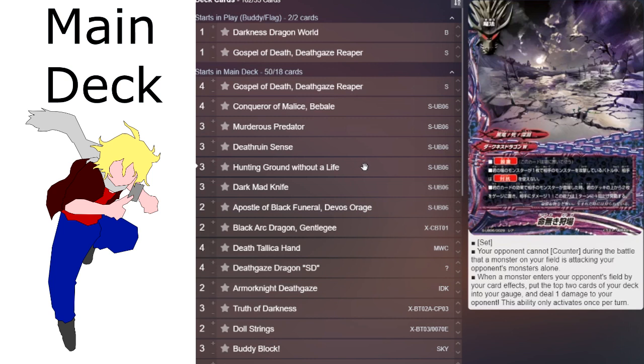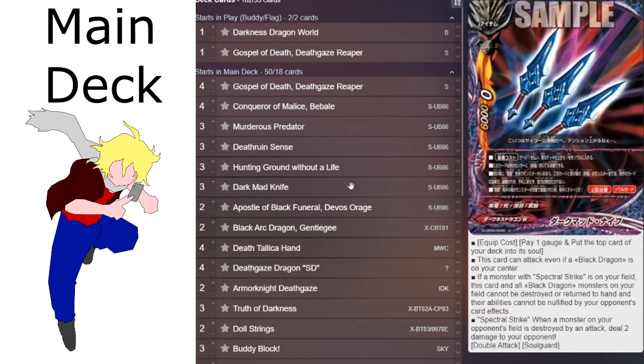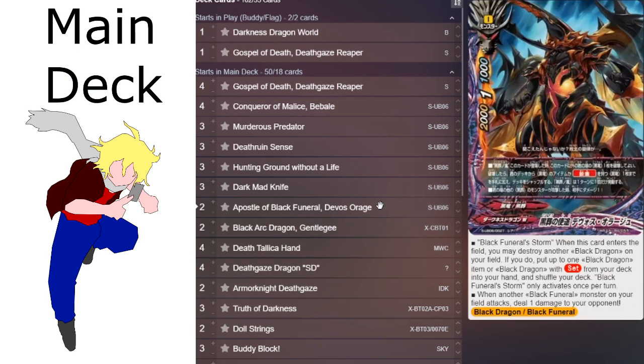So what makes him really powerful is the fact that he can spawn tokens onto your opponent's field, so you'll always get his Spectral Strike off. On top of which, it's taking cards off of the opponent's deck, so it could be cards that they might have needed. It's just doing a lot just by spawning the tokens, and then on top of which, his Spectral Strike is also attacking the gauge and dealing damage to the opponent.